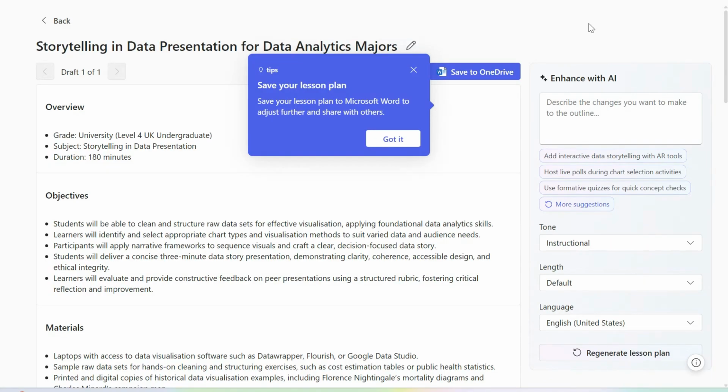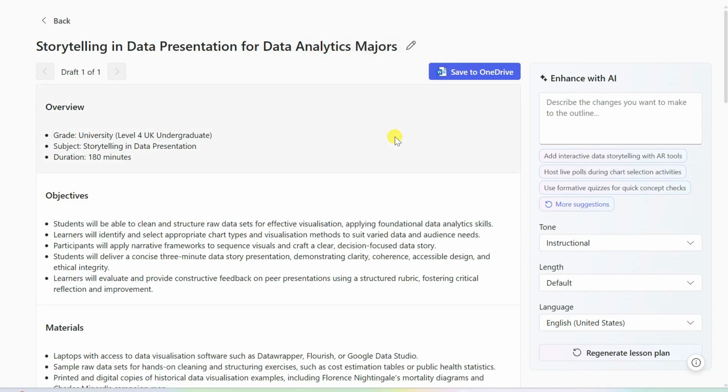Now you can see that Copilot has produced a lesson plan outline that you can immediately edit, and that is why you can see draft one of one there. It's prompting you to save your lesson plan. Of course, you don't want to lose the progress that you've made. But I'm going to click on Got It at the moment. You also have the option to save to OneDrive immediately.